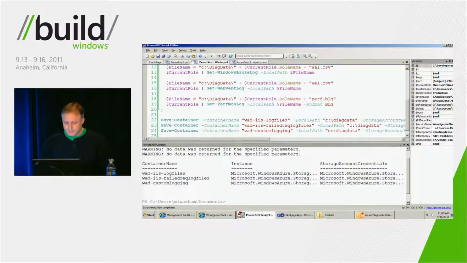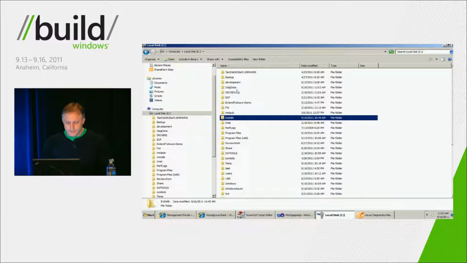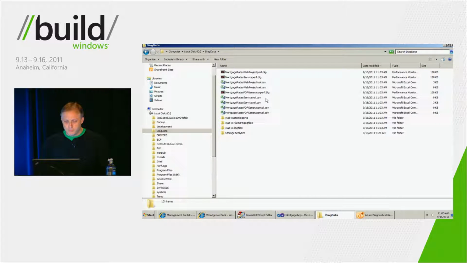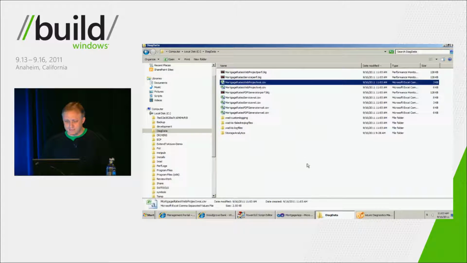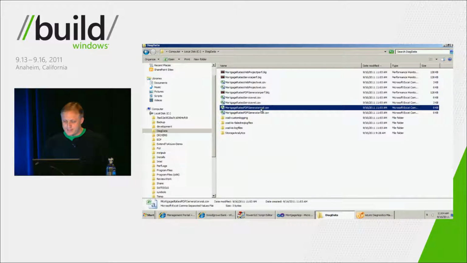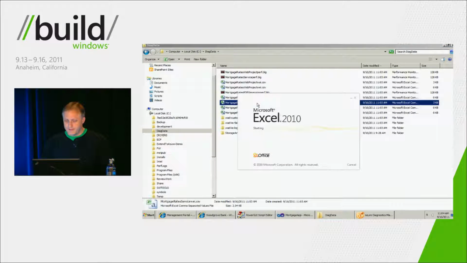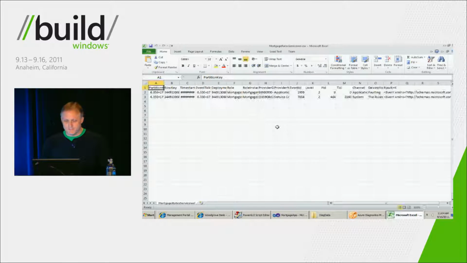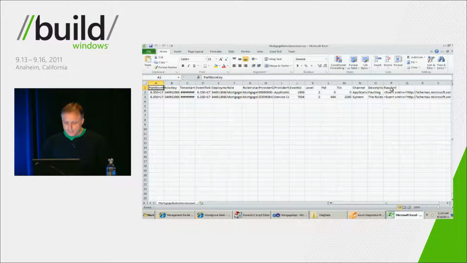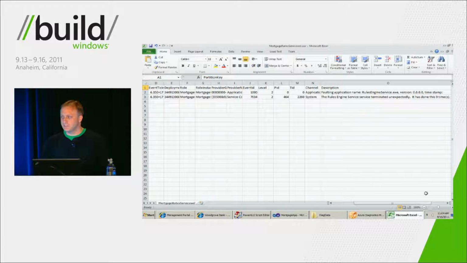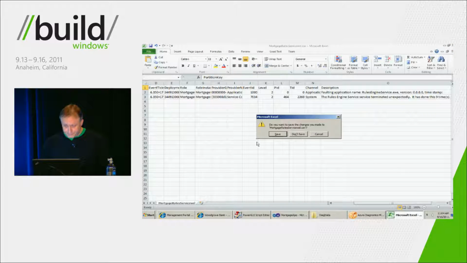All right, so let's jump out to the diag data folder and see what we have. Okay, so we have BLG files, we have some CSVs, and let's see. So here's our mortgage rate service event log. You can just open that right up in Excel. And you can see these are all the event logs, and we can see that the reason the mortgage rate service wasn't responding is because it actually crashed. So that would be an issue. We'll have to figure out how to debug that.